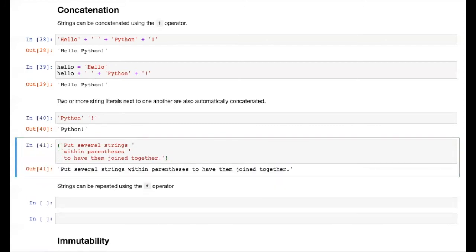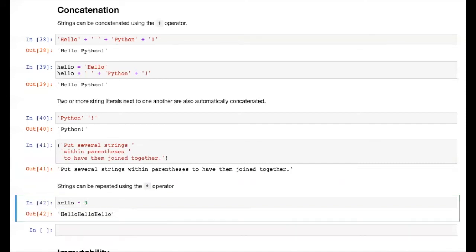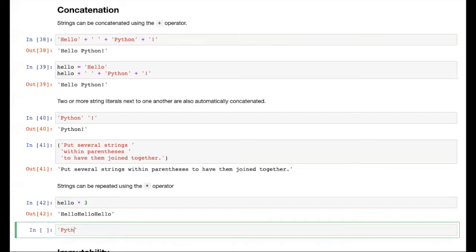In addition to the plus operator, we can also use the asterisk or multiplication operator to repeat strings. If we were to write hello times 3, this would effectively repeat the string hello 3 times. And of course, this works with string literals as well.